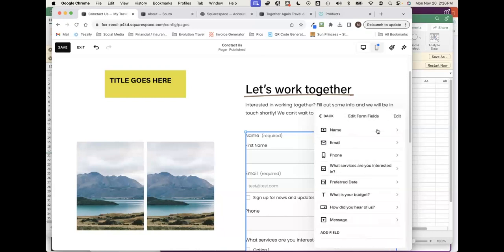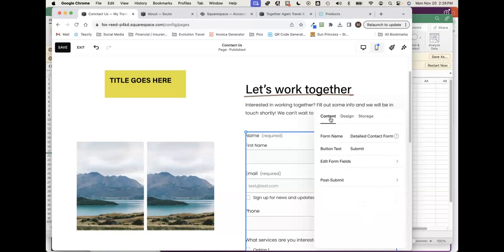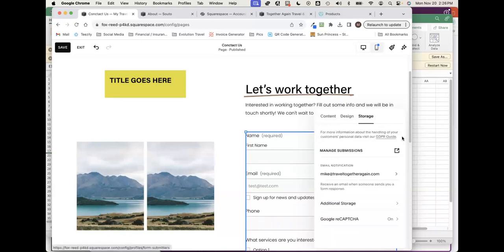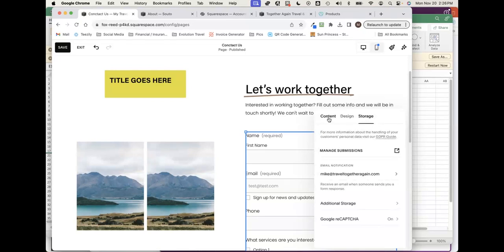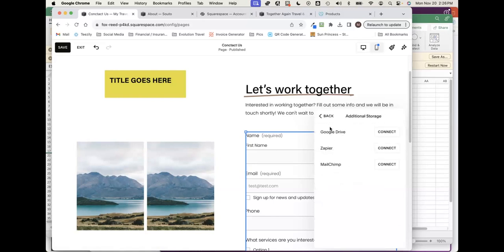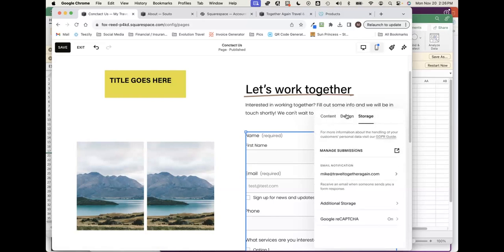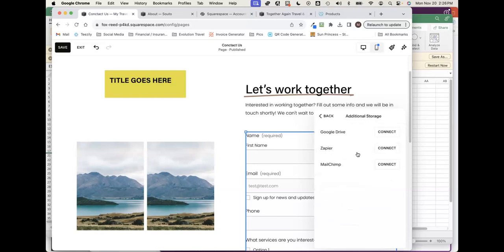And then once you have the form the way you want it, you can go over here to storage. Okay. And this is where, if you have a Google account, you can connect this directly with your Google account. Okay. And then you can choose, if you go to, I haven't connected it yet. Well, I don't want to ruin my other website's connection. So normally I would connect this to Google Drive.